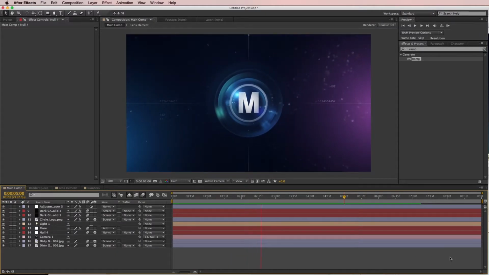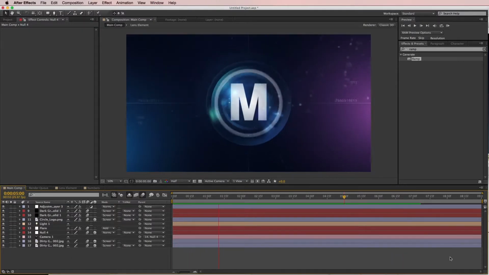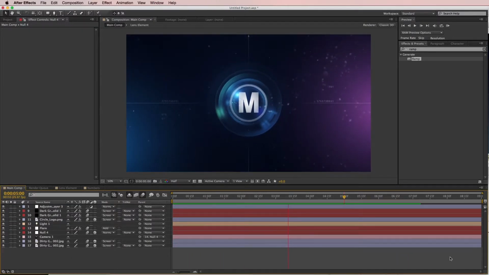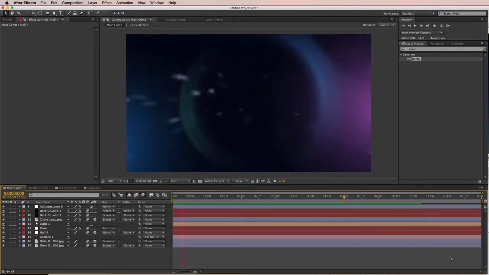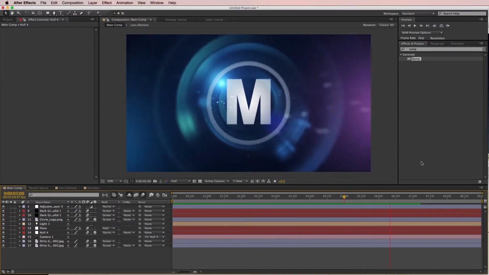All right, so there we go. It's looking pretty good. I'd probably want to fix the zoom in, make it happen a little faster, and also blur out the logo as it's coming towards the camera so that we don't see that aliasing going on. So anyway, that's about it for this tutorial.